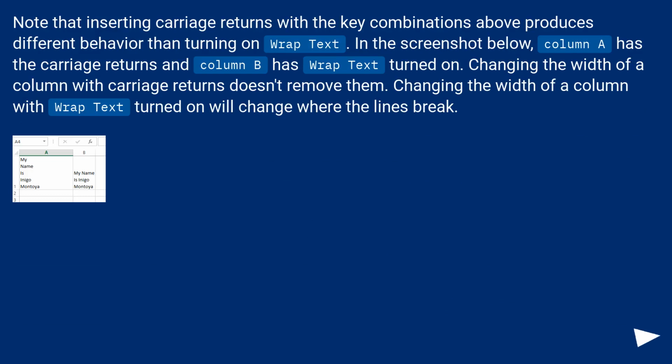Note that inserting carriage returns with the key combinations above produces different behavior than turning on wrap text. In the screenshot below, column A has the carriage returns and column B has wrap text turned on. Changing the width of a column with carriage returns doesn't remove them. Changing the width of a column with wrap text turned on will change where the lines break.